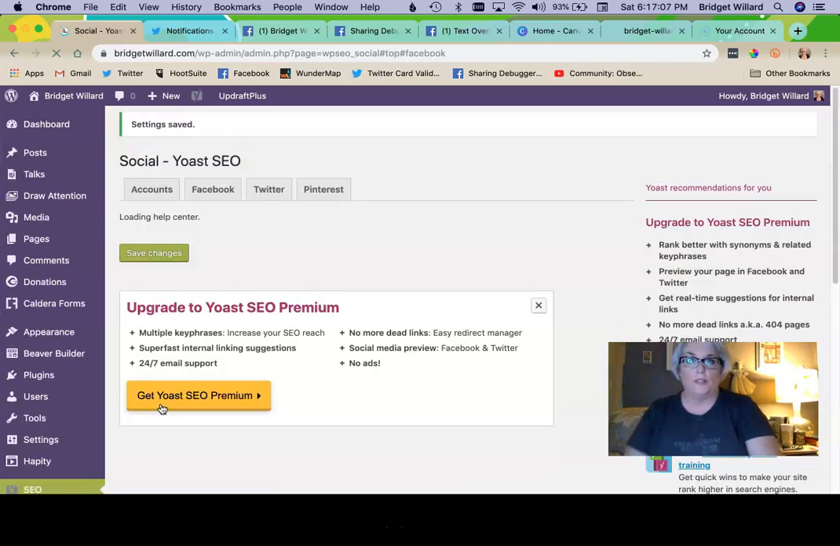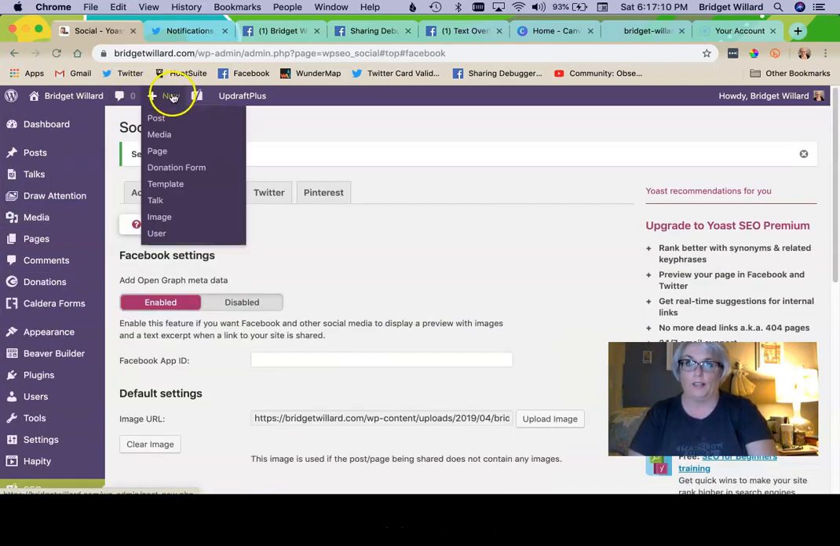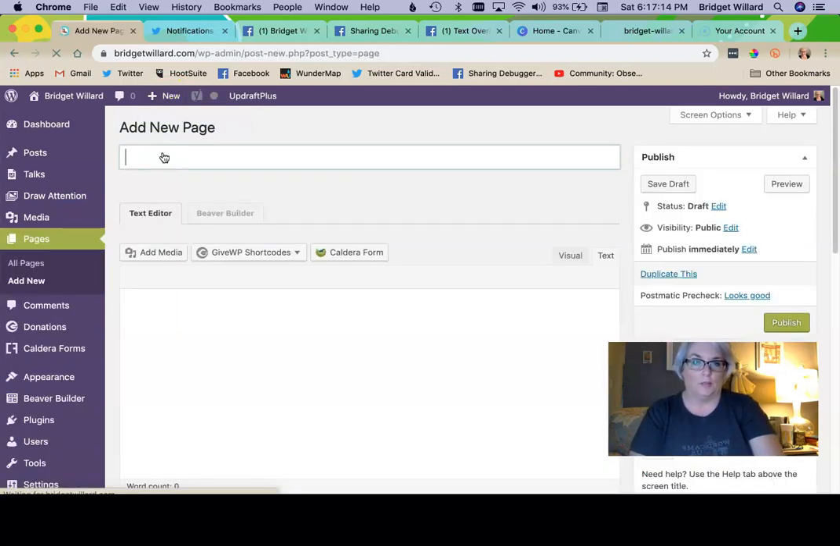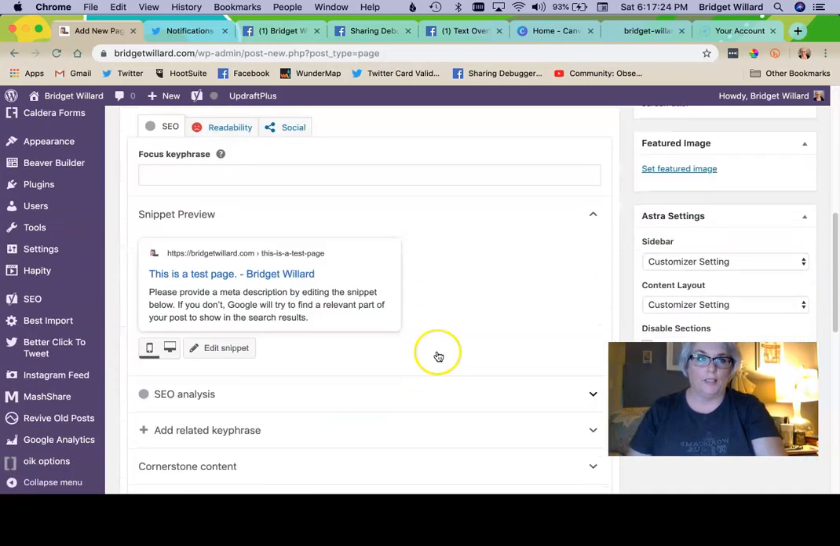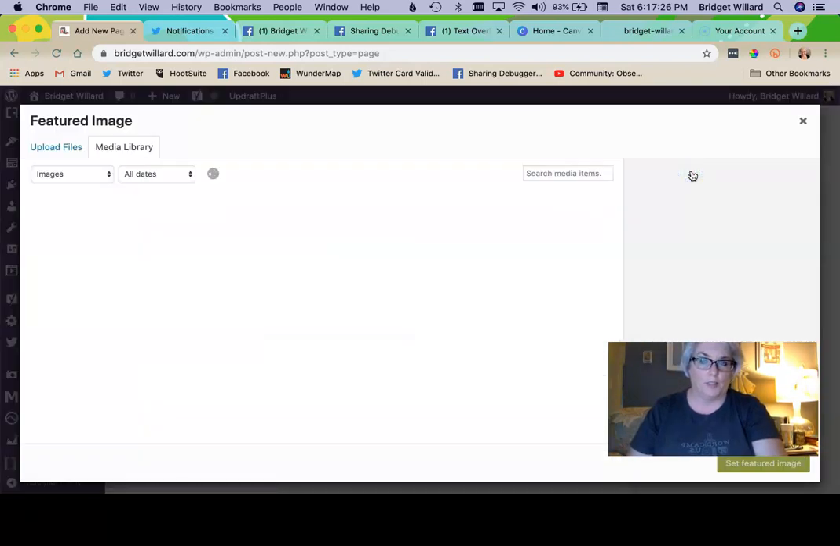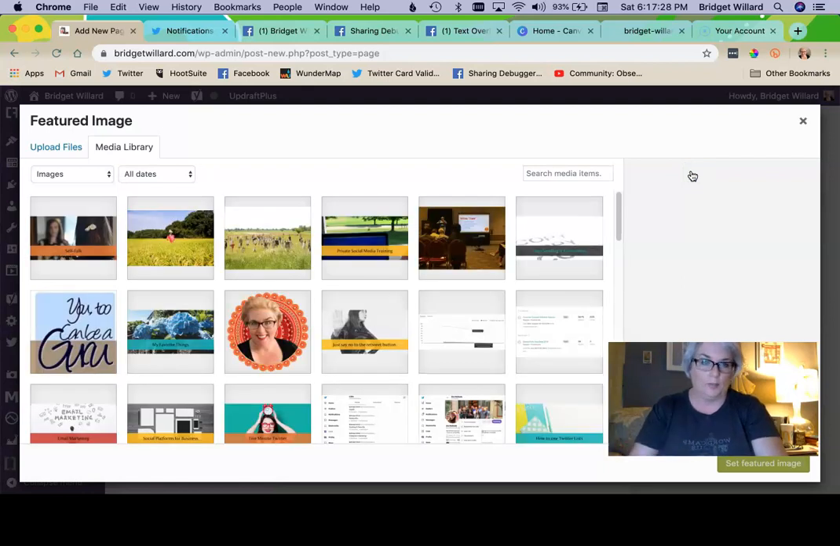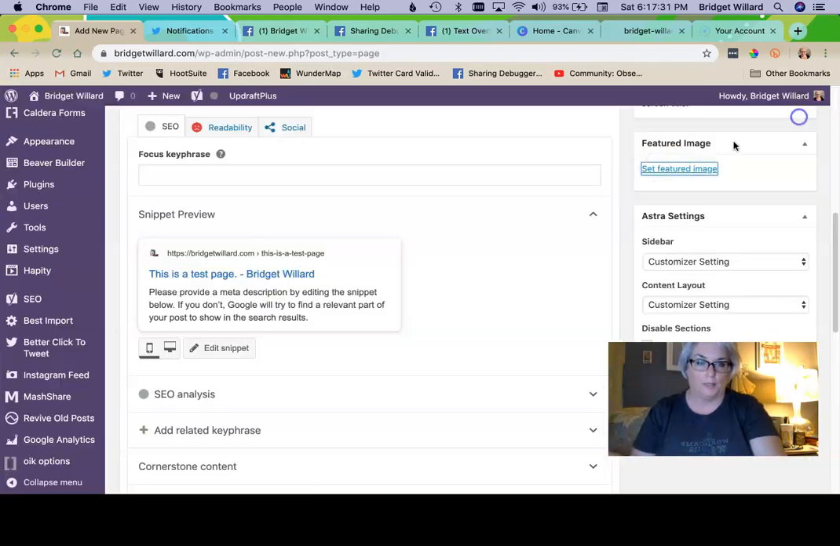So when you go to start a page, now a lot of times we make a page and we're using Beaver Builder or something like that, right? And so we forget about this part. So this is a test page, and I want to show you what this looks like. So test page, now right here is a place for a featured image where I can pick anything from my upload in my library or pick it myself.